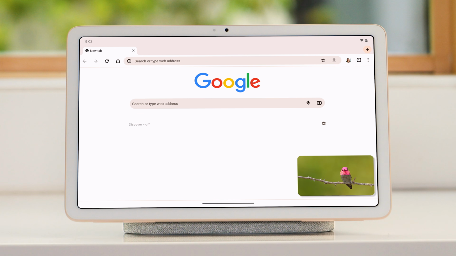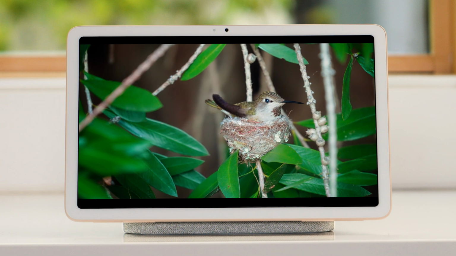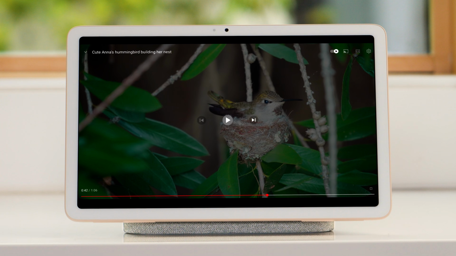When you need to move the picture-in-picture window, drag it to another part of the screen. To prevent a picture-in-picture window, pause or close the video before opening another app.